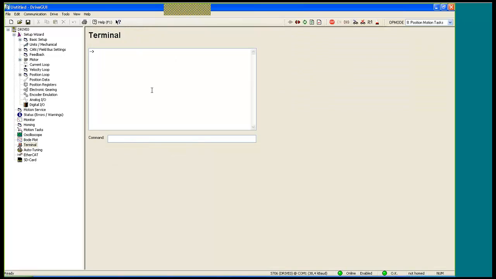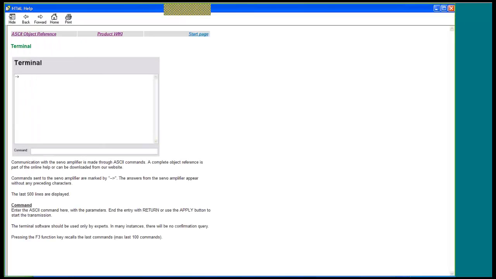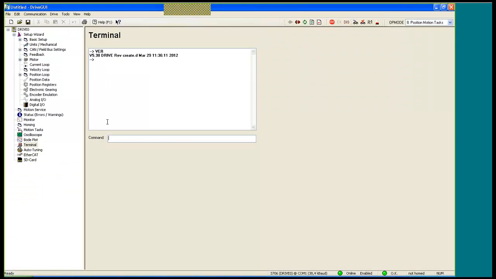Terminal screen, same as what I just showed you in the oscilloscope screen. If I enter the command ver, it should come back with the firmware version from the amplifier that I'm now connected to. So I'm running firmware version 5.38. Okay, so there are lots of parameters. As I've showed you before, the ASCII object list, if you hit the F1 key, takes you straight to the ASCII object list. Any of those parameters can be pulled into the terminal and typed in for immediate response to the settings or what their statuses are.